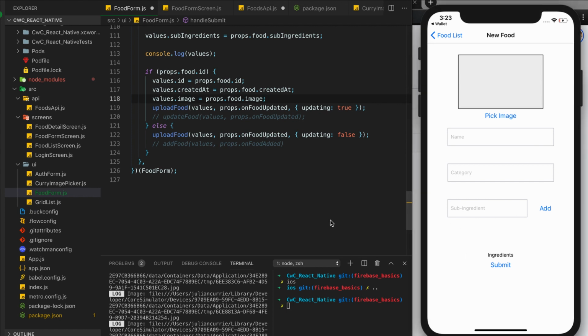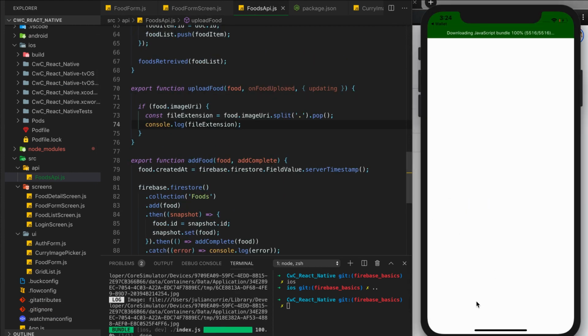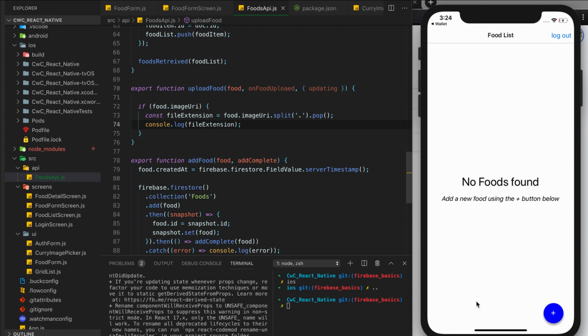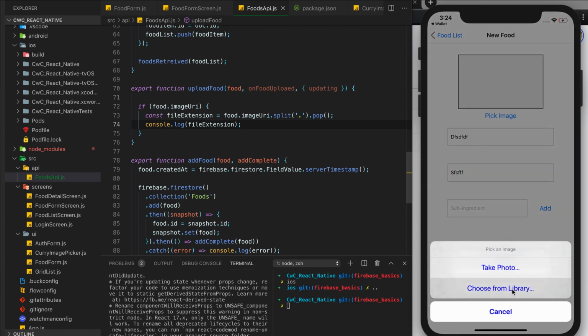I'm going to save and go back to our food API, and then I'm going to reload. Now I'm going to do a lot of testing as we continue our function here. So let's go here, and I'm going to do this and pick a random image.